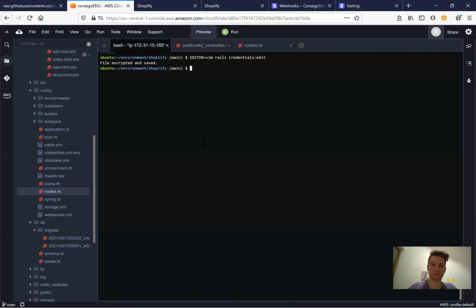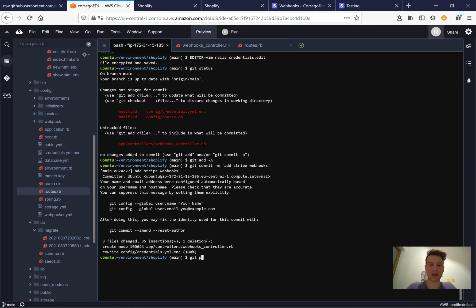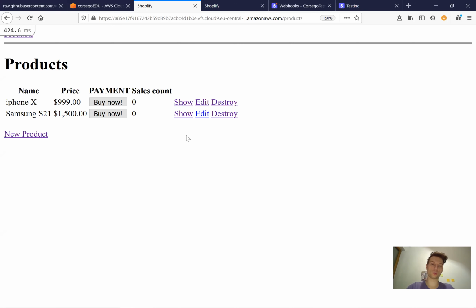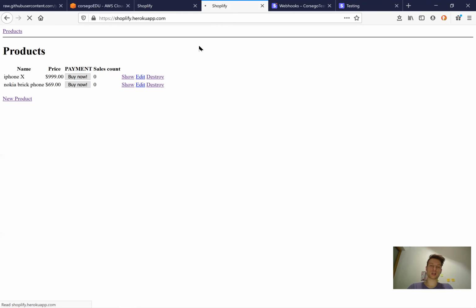Let's see if it will work. I will save the changes. I will run git add all, git commit main, add Stripe webhooks, and git push Heroku main. So I will now push the changes to Heroku and see if it works. What we want to do is when a payment is successful, the sales count will be increased by 1. Okay, so I have pushed to Heroku. Let's see if it works. I'll refresh.